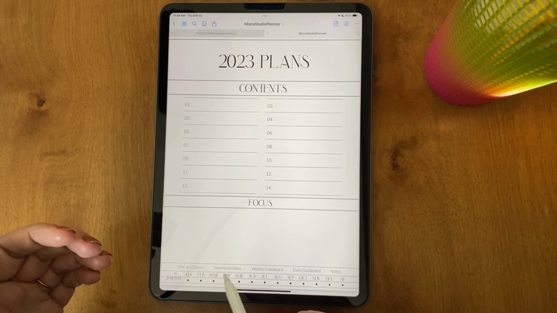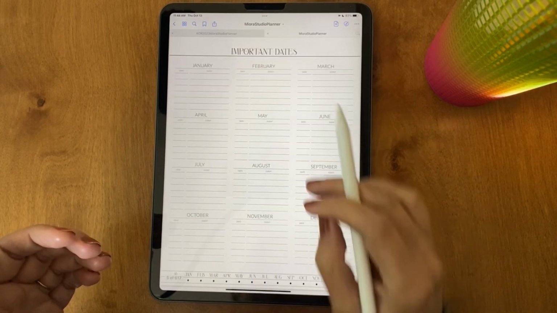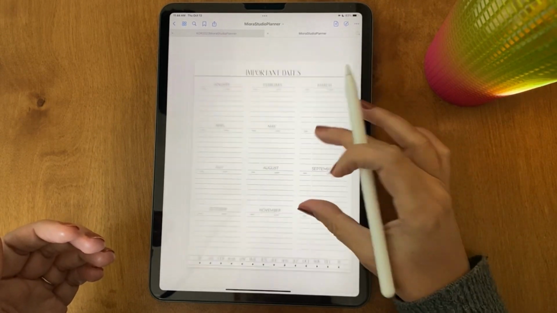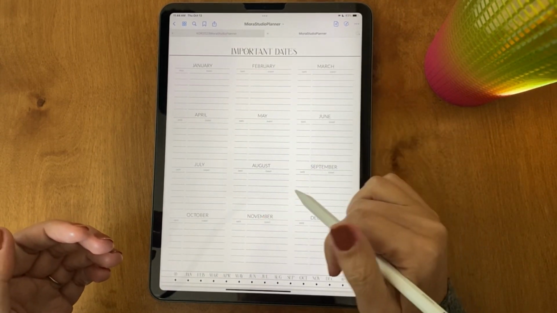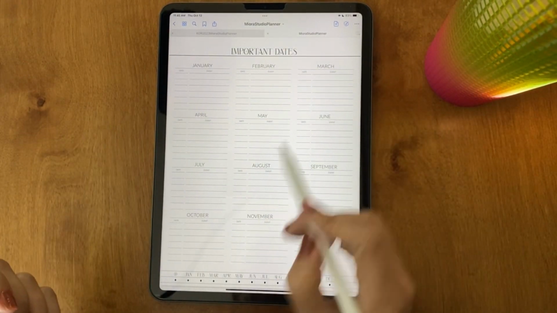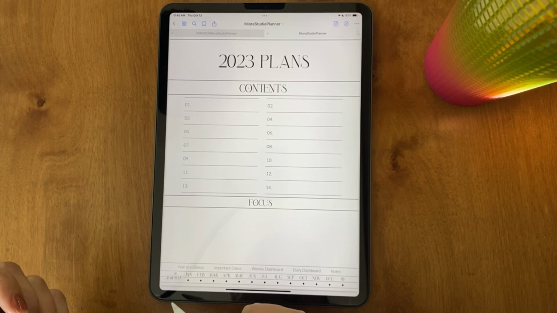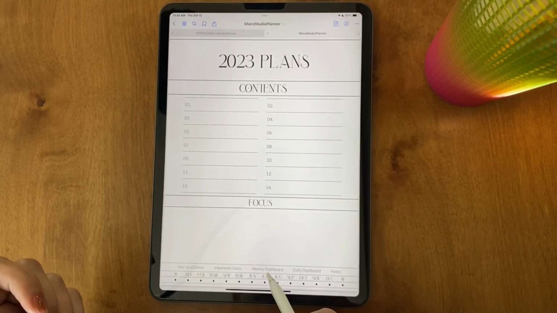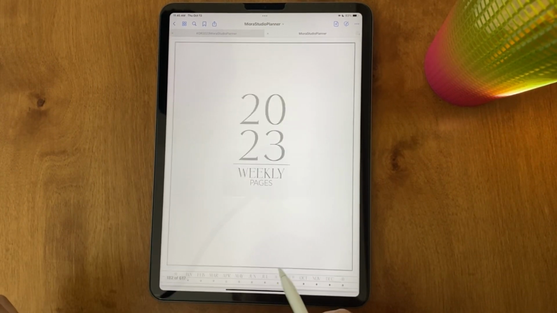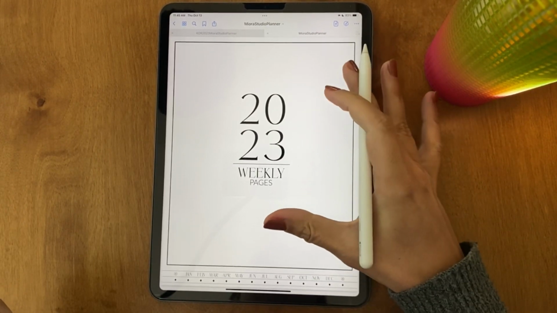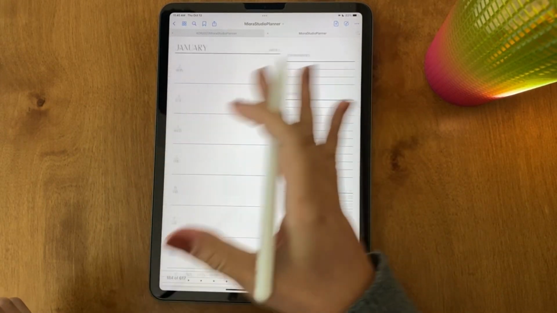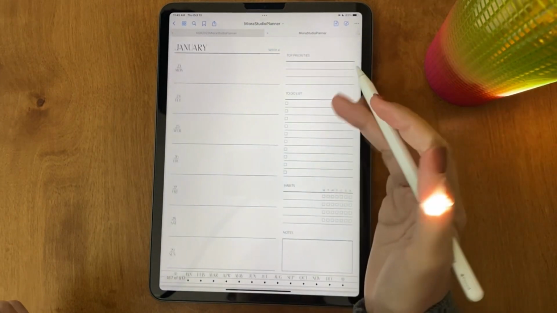So going back there, we have important dates, and this you can just put in anniversaries, vacations, whatever you have coming up. These do not link back to anything. It's just important dates. So to get back again to our homepage, we put that play button. I put the weekly dashboard and the daily dashboard down here. And this is just to keep the planner organized, and if you wanted to skim through and go through all the weeks of the year.